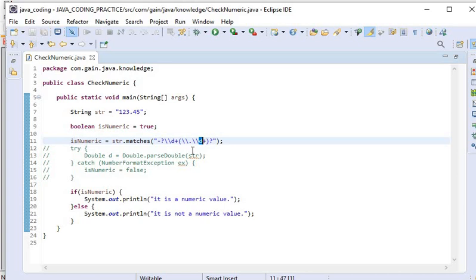And these are the two ways that are used to validate whether a string is numeric or not.